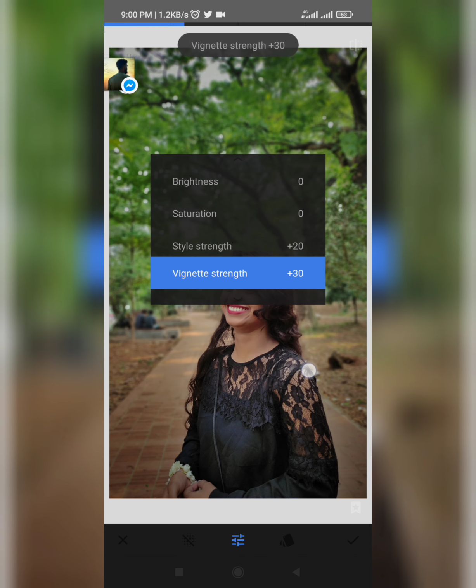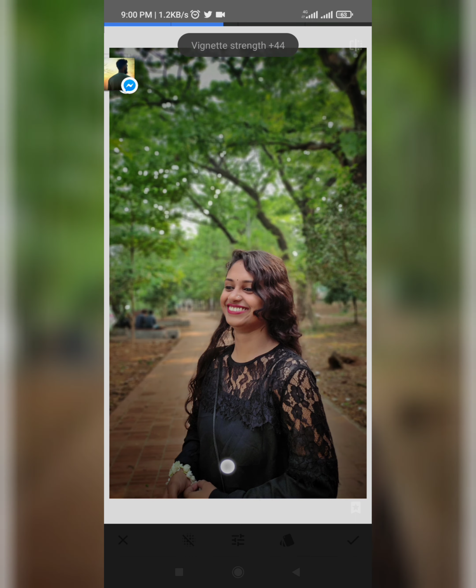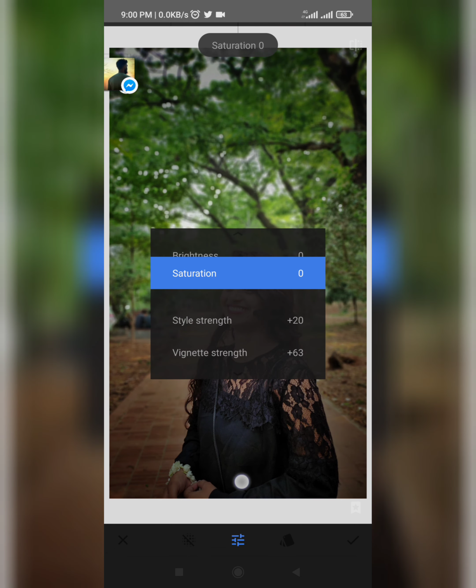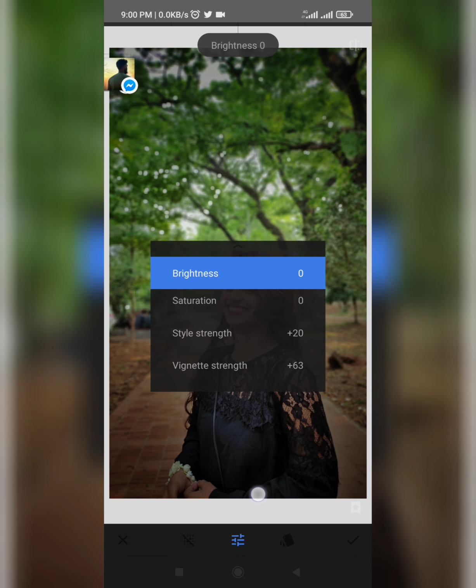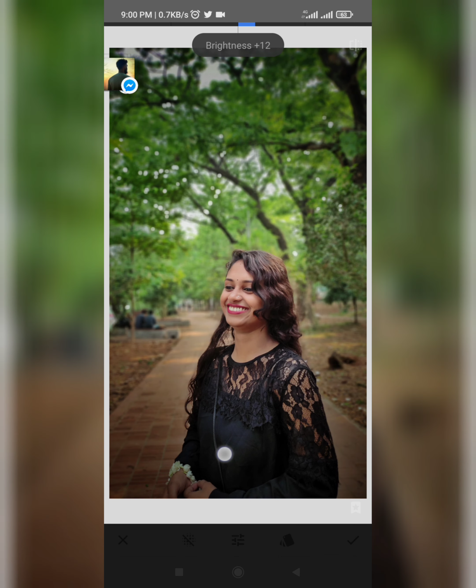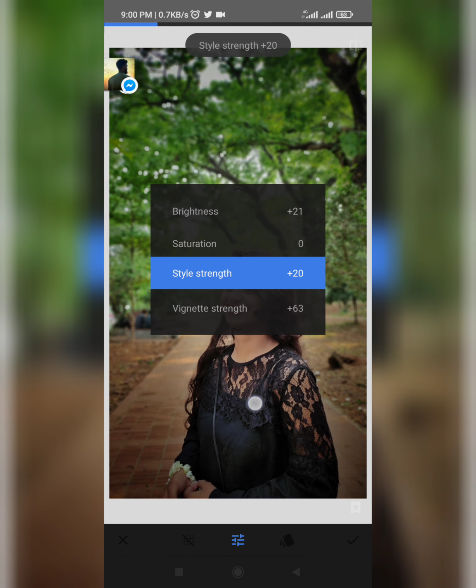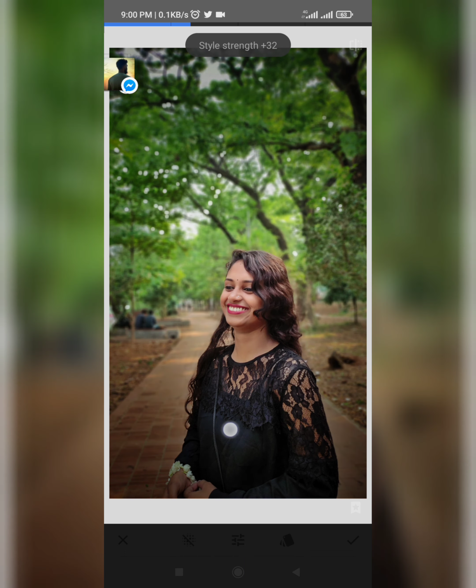Okay, let's see. I'm just clicking on there. I'm increasing my Vintage option. Vignette, sorry, it's vignette strength. That's a speaking fault. And you can increase brightness. Let's see. Here is the style strength. I'm just decreasing style strength and saturation.